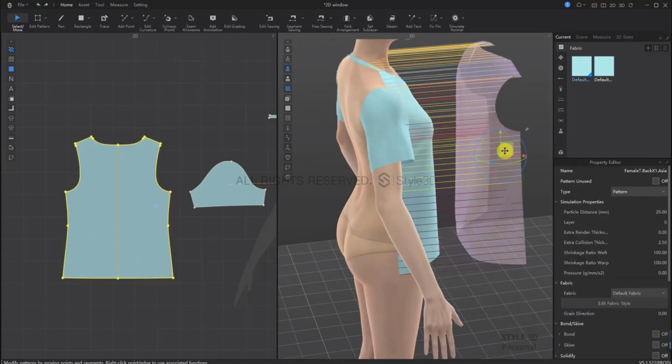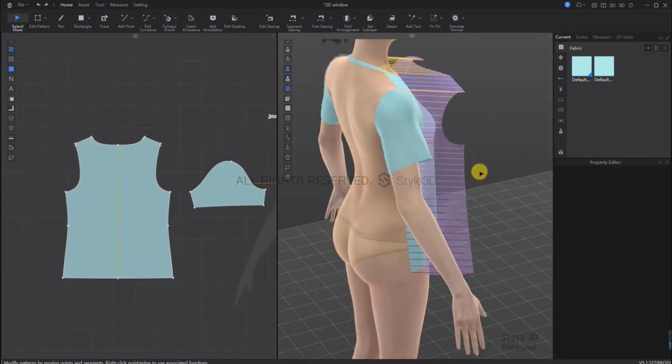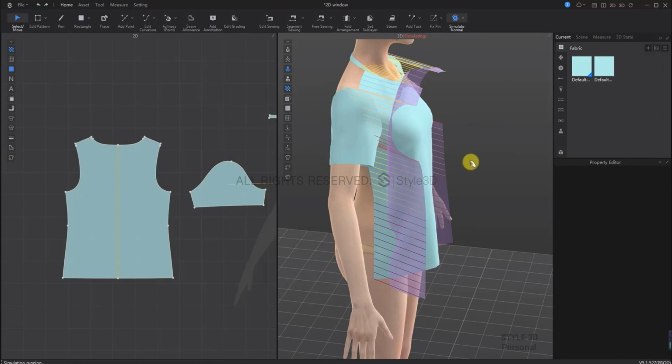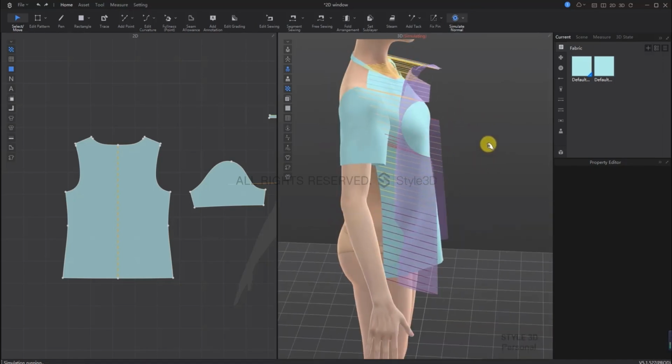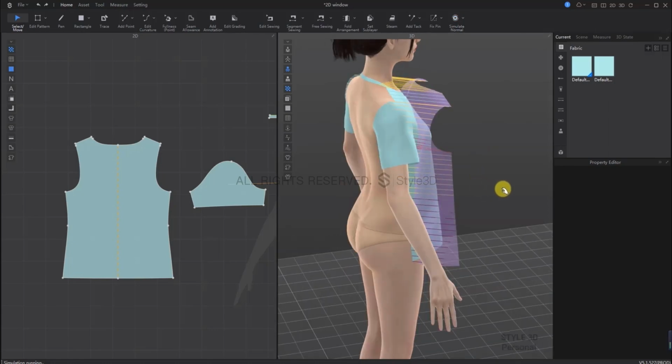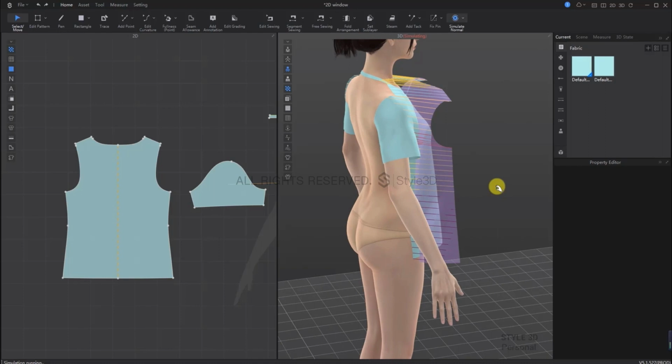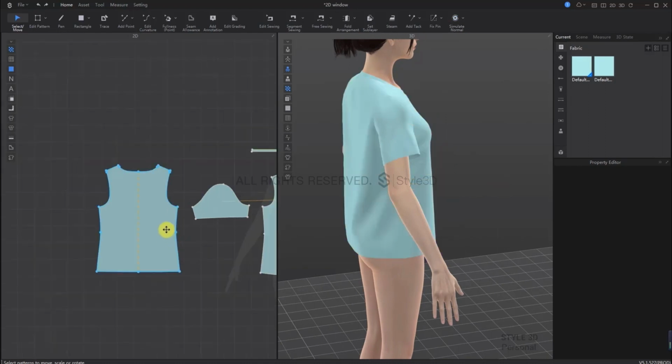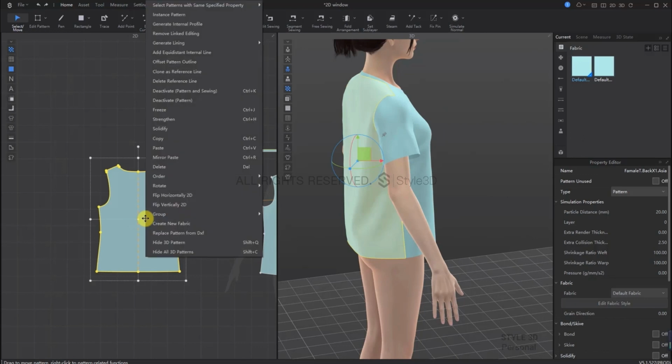Now if we move the back piece and put it in front of the front piece, we can see that it is not simulated and does not become involved in the simulation. You can see these two pattern pieces are touching each other, however there is no collision issues. So the pattern is still in the 3D window, but it is not actually being used. Let's bring it back to its original state.